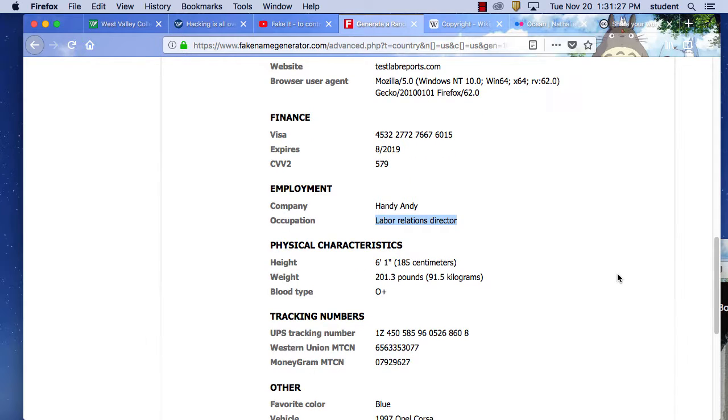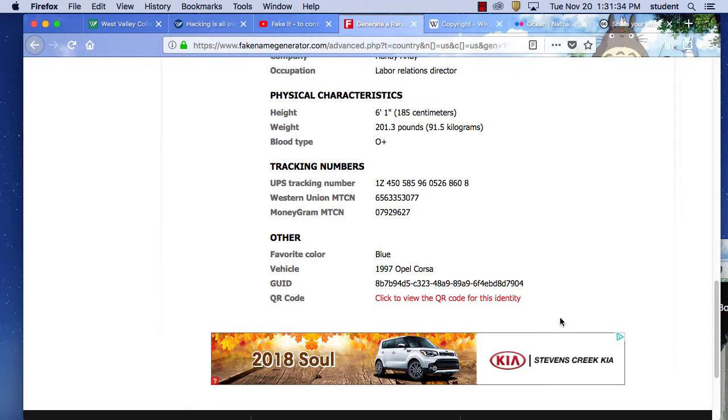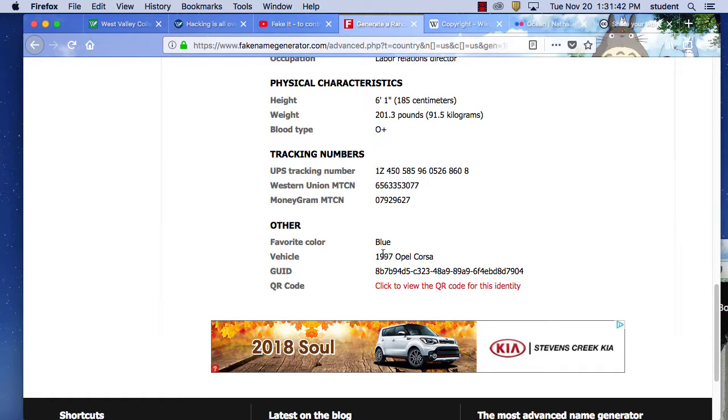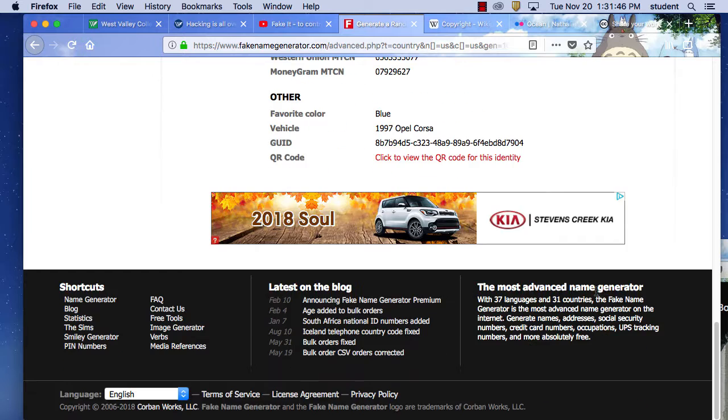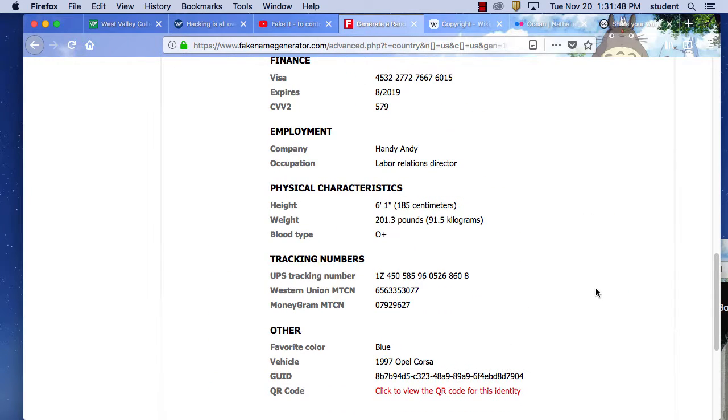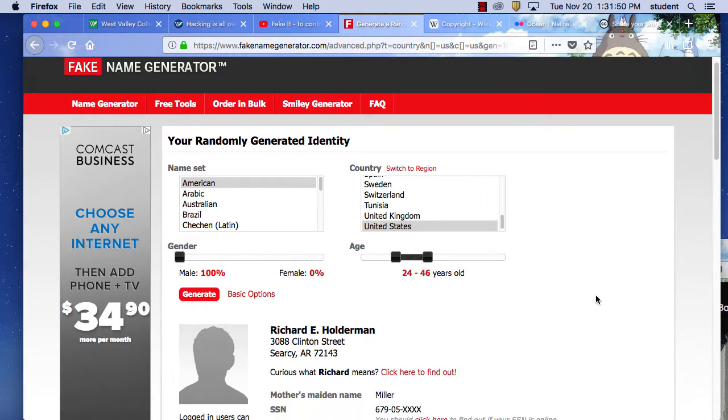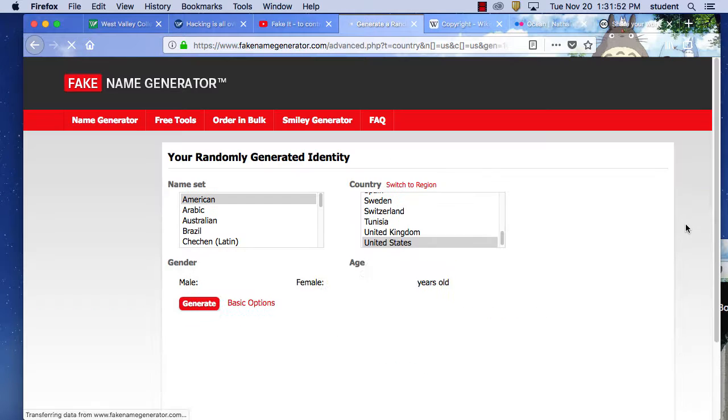I'm a labor relations director. It tells you how big you are, how heavy you are, what blood type you have, your UPS tracking number, favorite color, and what kind of car you drive. I drive a pretty old car. It's probably pretty clunky, I guess because I'm a labor relations director. Okay, so find something. You can hit generate again if you don't like that one.